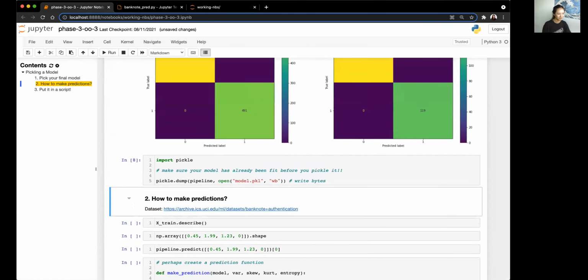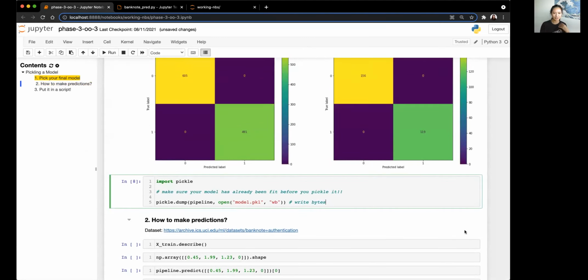The main thing to remember is you have to have .fit your model first, because if you don't .fit and then you pickle it, if you try and make predictions using that model, it won't even know how to begin making predictions.